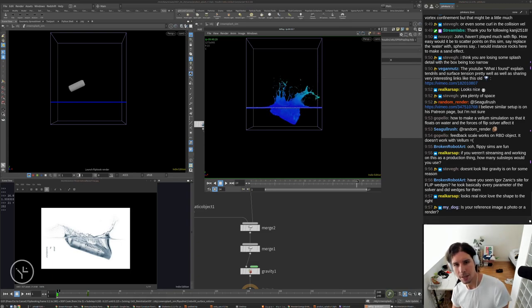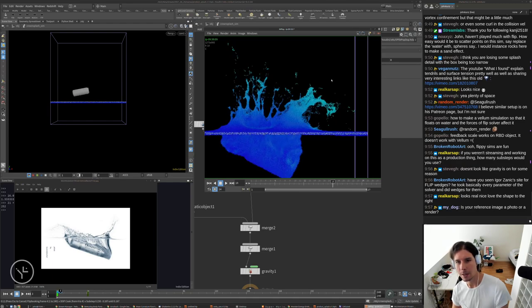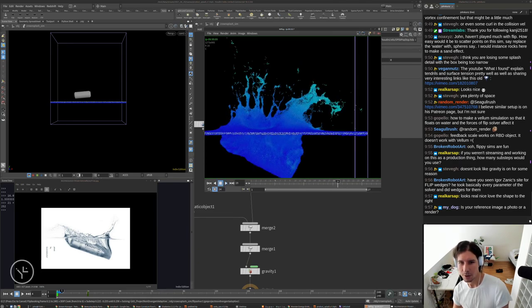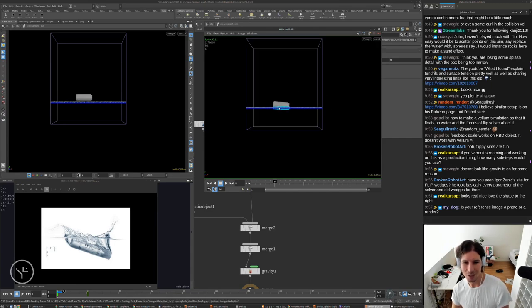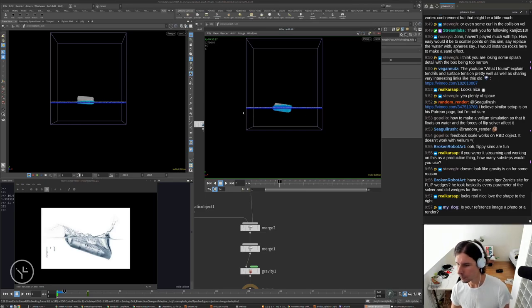But yeah, I don't know. I feel like sometimes with flip, like I was saying earlier, this basically treats this area like a vacuum. So depending on your situation, you might want some air resistance. I found sometimes it just helps settle things down a little bit. So we'll give this a try and see what happens.